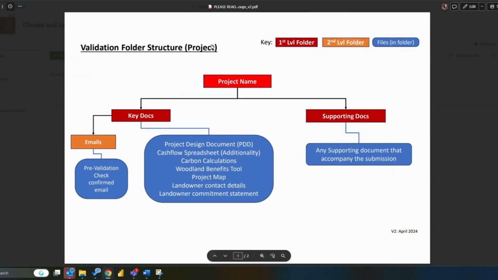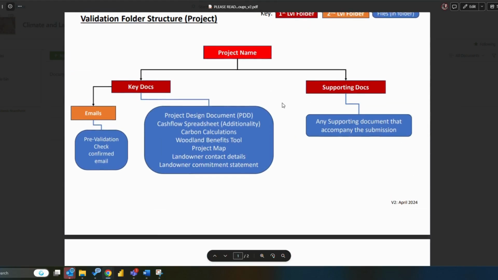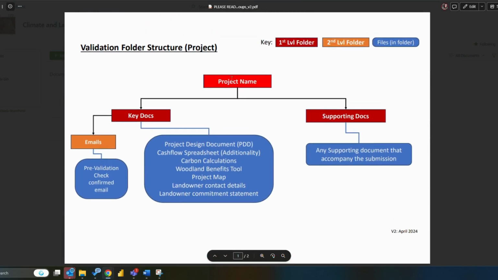This is a layout of the folder structure we would like you to use, for single projects and for group projects. So hopefully this makes it quite easy to follow, but basically the project name would be the Forest 123 we've created, and then we've got the two sub document folders within there, so key and supporting documents. Here is a list of what the key documents are. And then supporting documents is basically anything else that is mentioned within the PDD or any supplementary information you have to provide as part of your project.